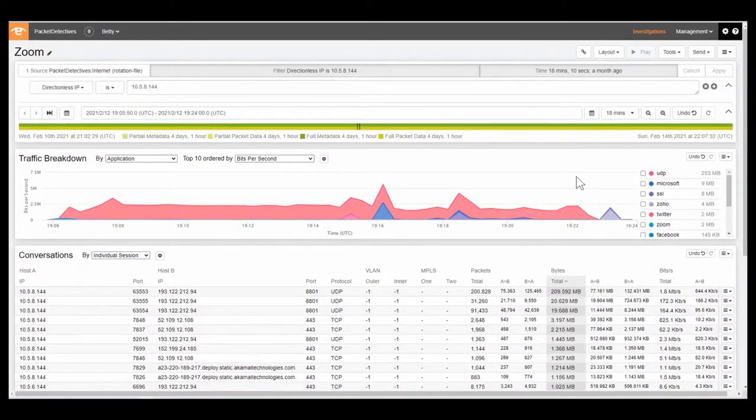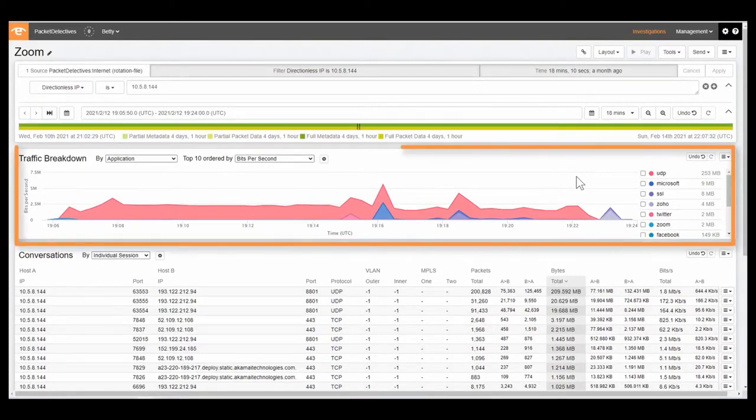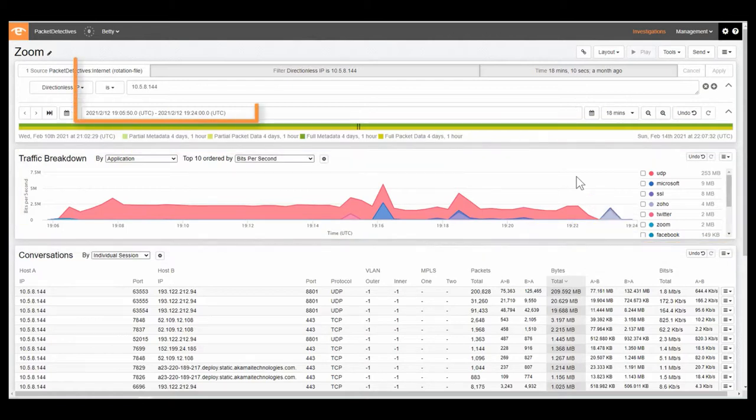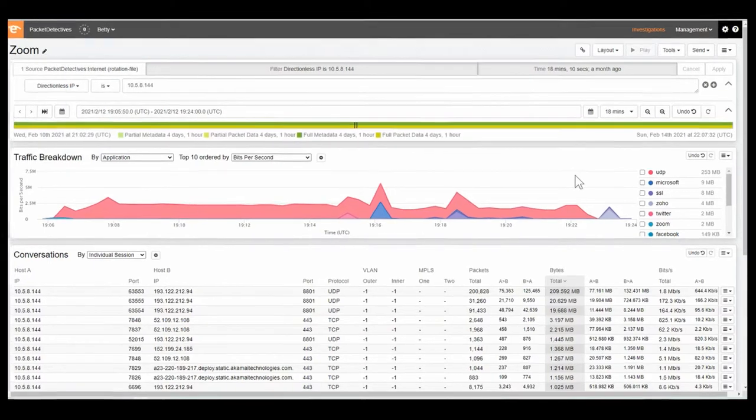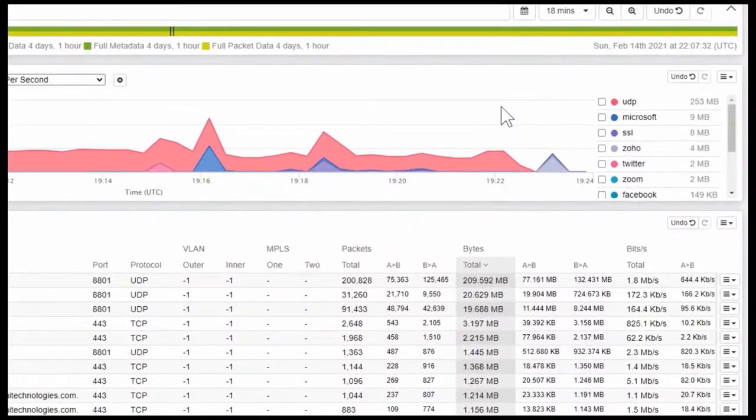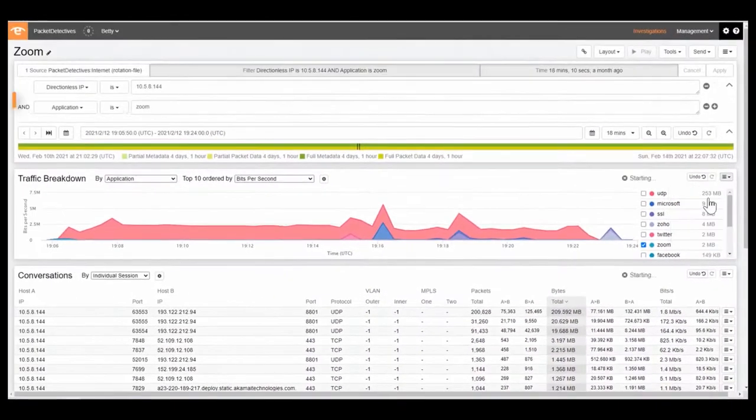Let's start with protocols. According to Zoom's documentation, 9 different ports need to be opened on the firewall. Let's see which ones they actually use. Here in the traffic breakdown tool, Zoom is listed as one of the applications. I've already filtered for my IP address and the start and stop time of the Zoom video conference. Endace uses deep packet inspection to quantify applications, and we can use that as another filter.